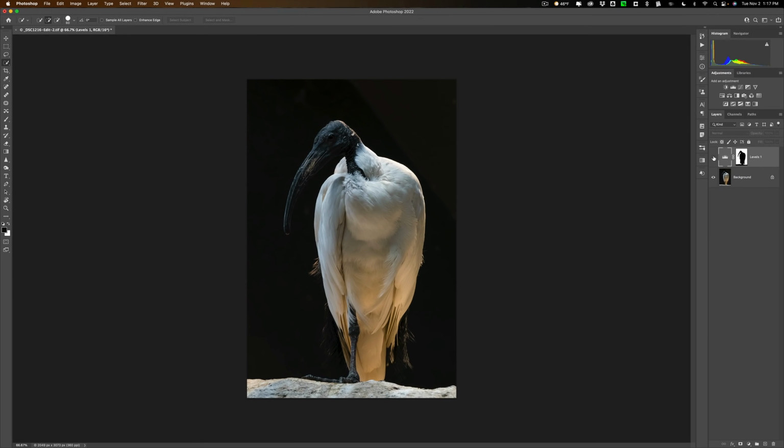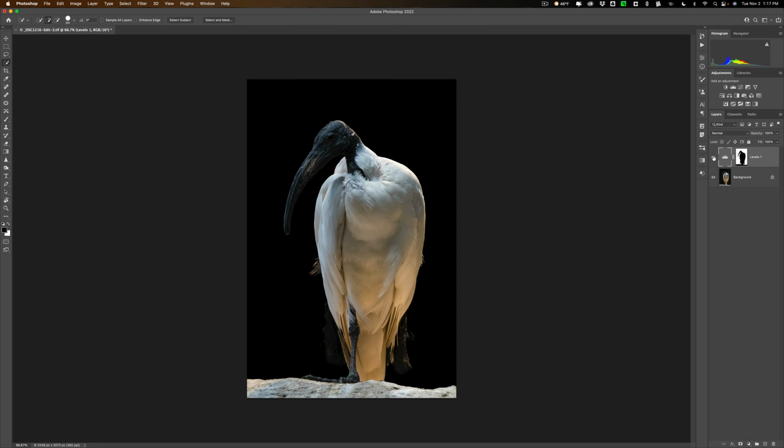In this video, I'm going to show you how you could use Photoshop to darken the background behind a macro or behind a pet dog, pet cat, a person, or in this case, a bird.